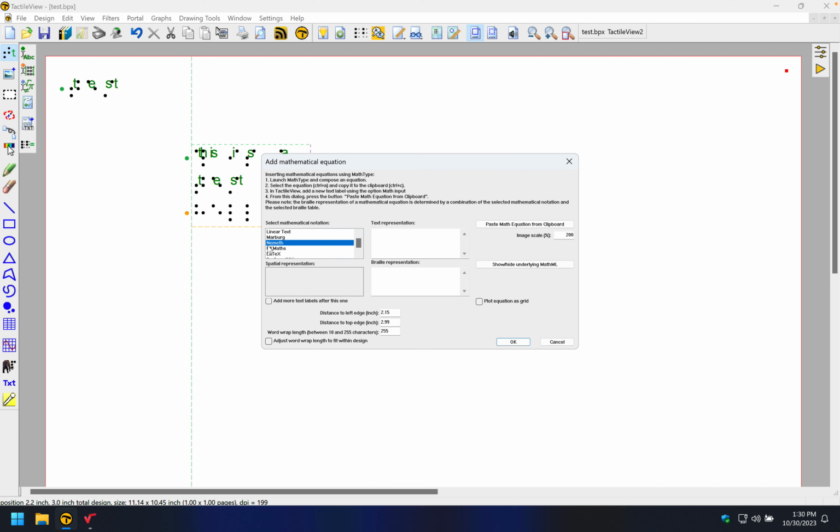This time it brings up a window which, for me, lets me choose my mathematical notation here, which again has defaulted to Nemeth. If you haven't watched the introductory video, you might want to go back and watch that where we made it default to Nemeth. But they do all have some other math codes in here as well. I want Nemeth, so I'll leave it set to that.